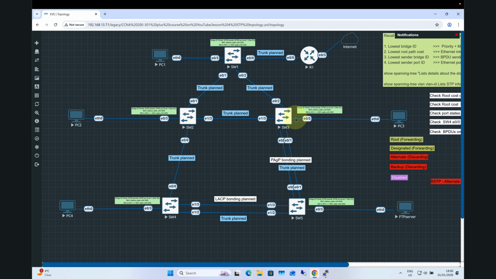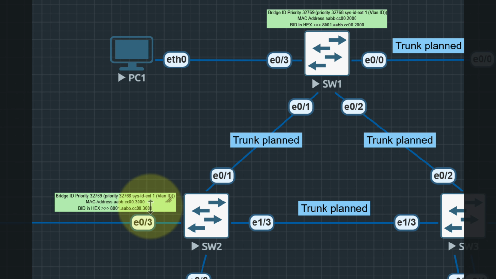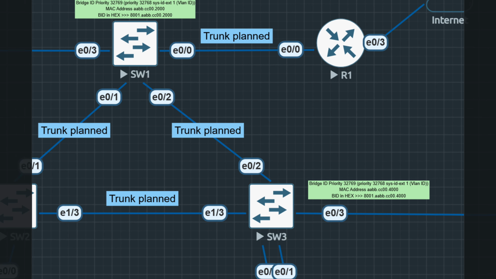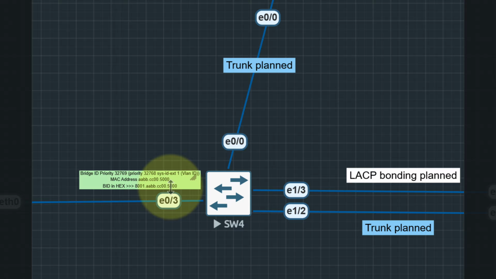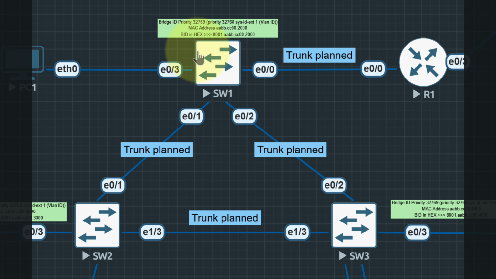We have switch 1, switch 2, switch 3, switch 4 and switch 5. According to the design, the lowest bridge ID belongs to switch 1, which starts with 8001 AABB CC 00 2000. After that, switch 2, which ends with 3000. After that, switch 3, which ends with 4000, and after that, switch 4, which ends with 5000. And the last one is switch 5, which ends with 6000. So the highest bridge ID number belongs to switch 5 and the lowest to switch 1.